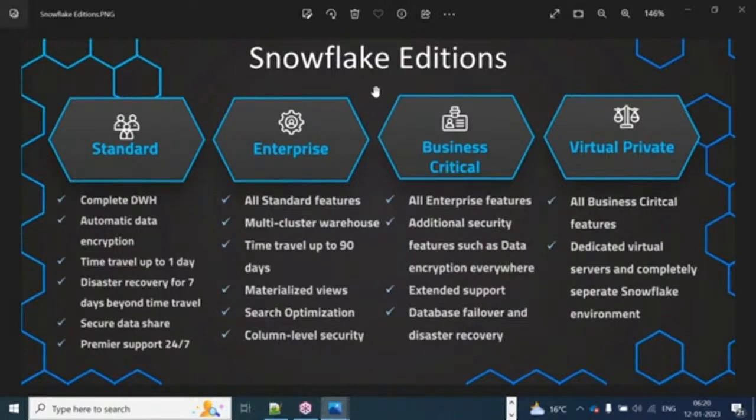In general, in projects, we are using the business critical edition for our business purpose in our companies. Then we'll see what options are available, what the different benefits or great features are available in each edition. The standard is a very basic edition.